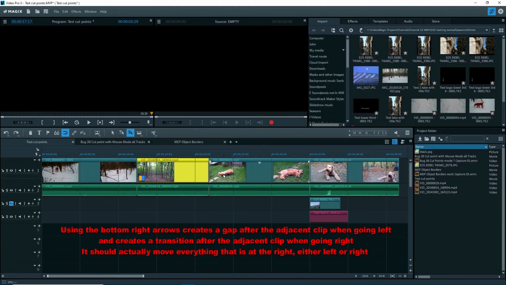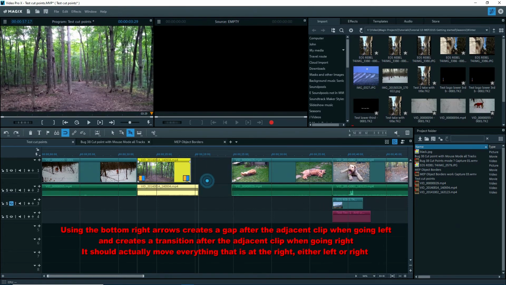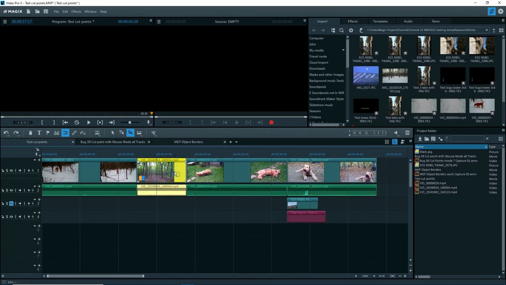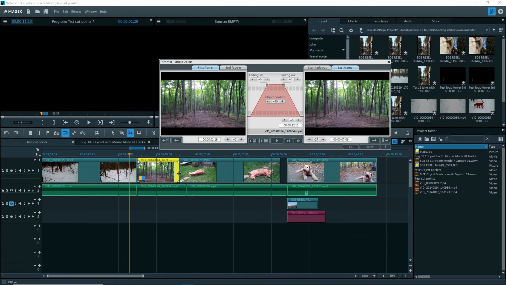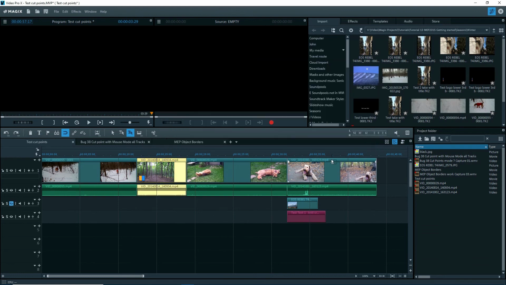left. For the next problem, I'm going to move this over here just so you can see, and move this back. Now we'll open the object trimmer and go back to the bottom right arrows again. And if I go to the left now, you can see that the interface goes over to the left, but a gap opens up on the right hand side of the next object. It should actually bring everything that's on the right hand side towards the left.